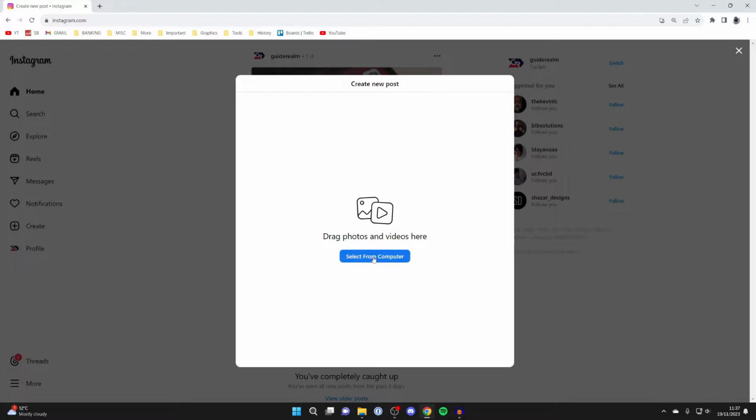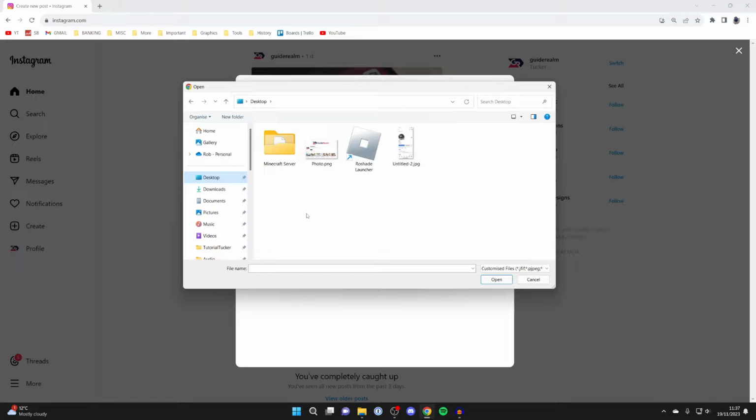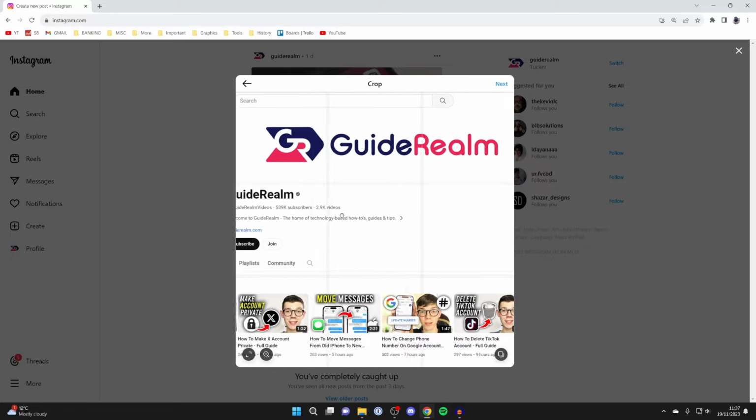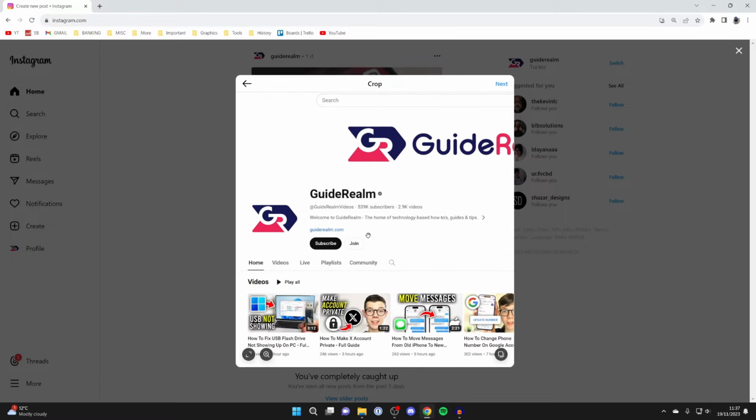and your file explorer will then open up. And you can go and find the photo which you want to upload. So I've just got a picture of my channel here, which I've got selected, and I'll click on open. And then you need to go and crop it to fit in the square like this.